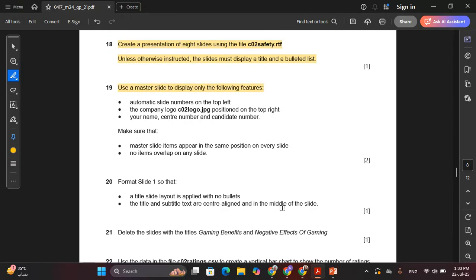Master slide, guys, it means that I'm going to apply some things. For example, I'm going to make some formatting for the slides, or insert a picture, a logo, whatever. I'm going to change some things or add some features. And if I do this step using the master slide, it will be applied on each slide in my presentation. So that's why we use something named master slide.